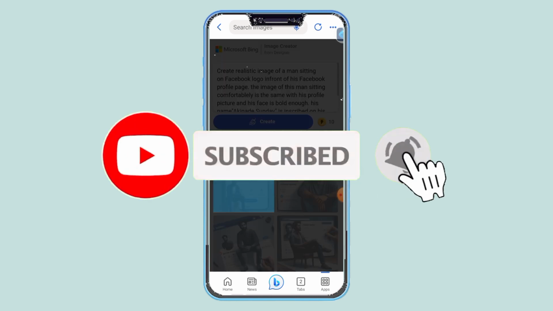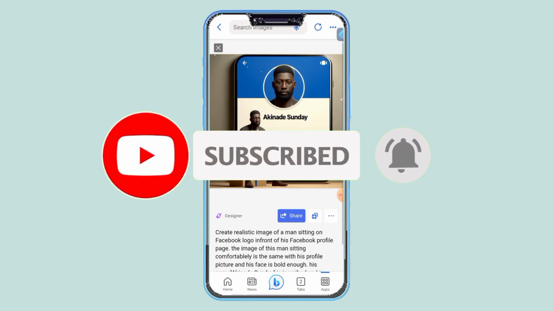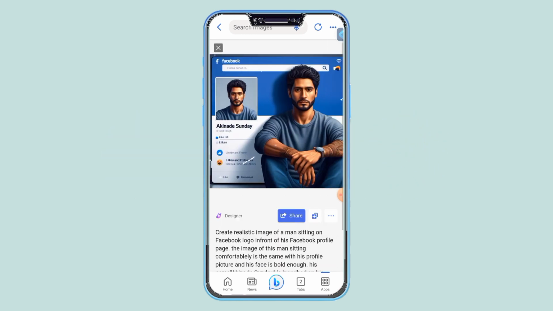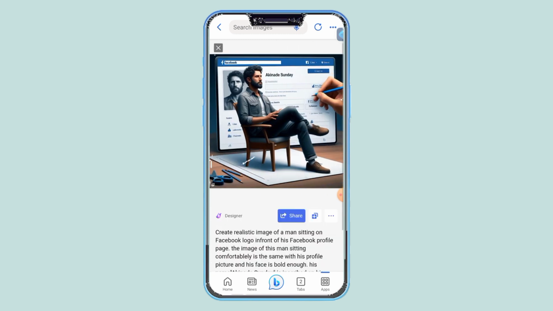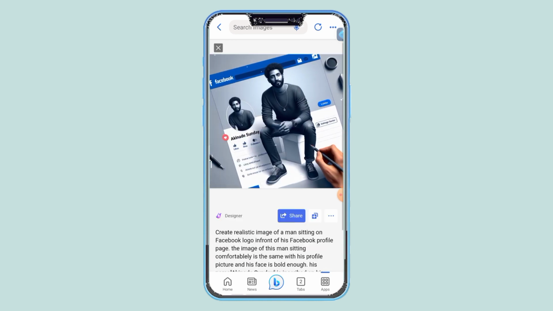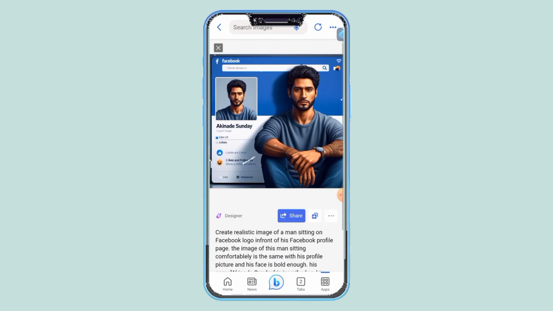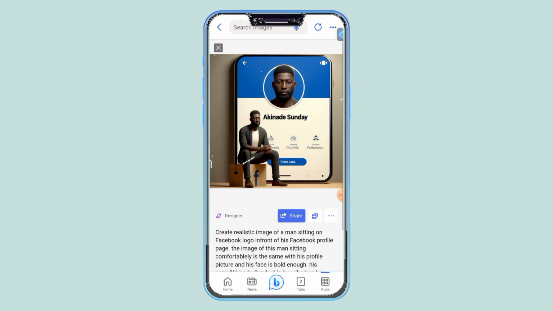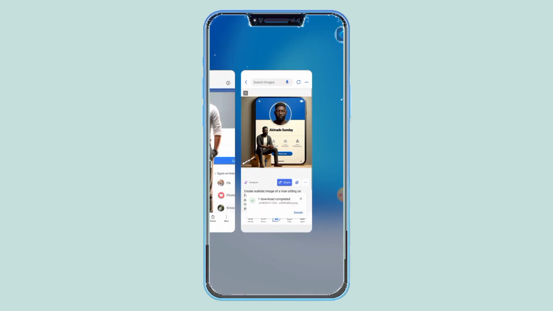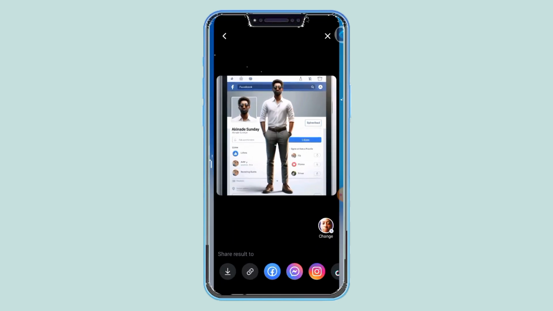So let's check now. You can just choose anyone. I think this one is okay. Let me download. Then you can repeat the same process.